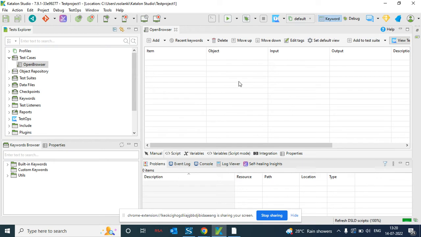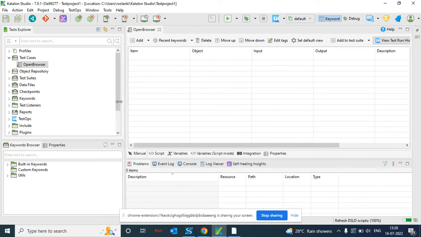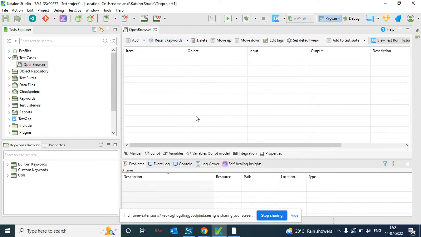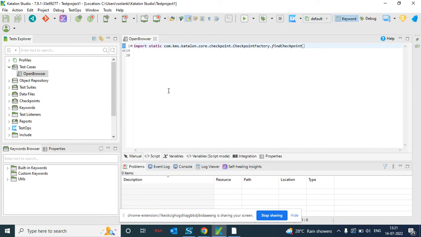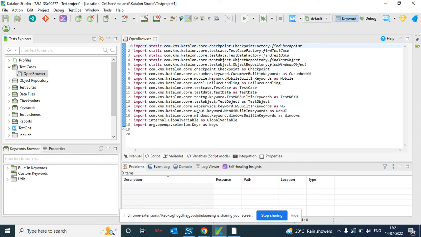Okay, now we've got our UI open browser script, and here we can see we have a different option. I'll cover all these options. But we need to write a script to open our web URL. So for that, let me just click on the script.